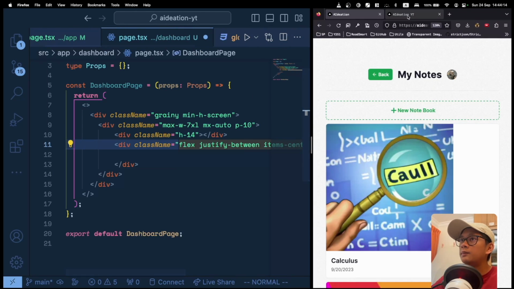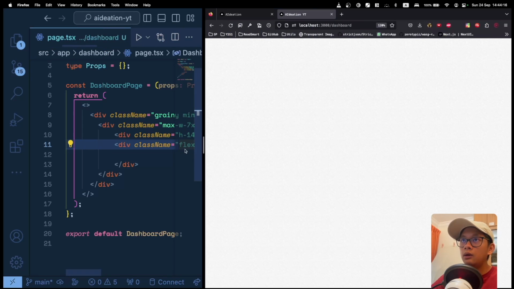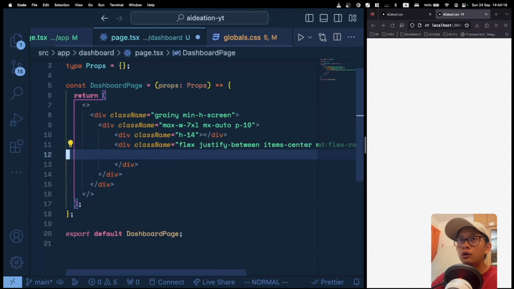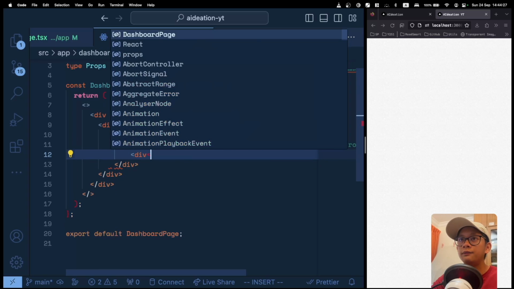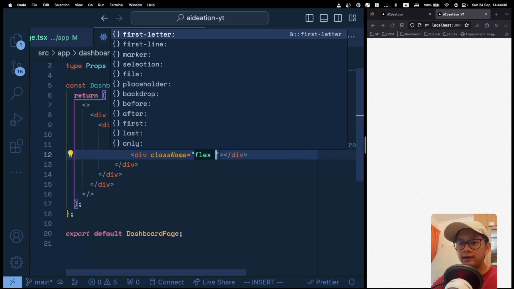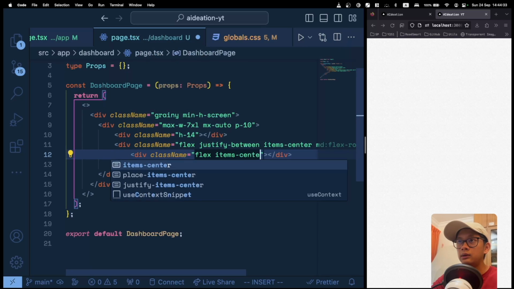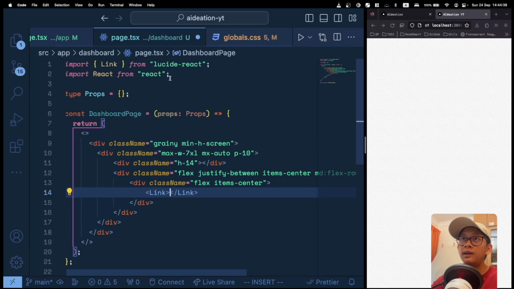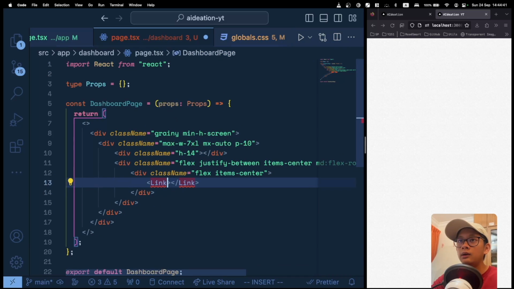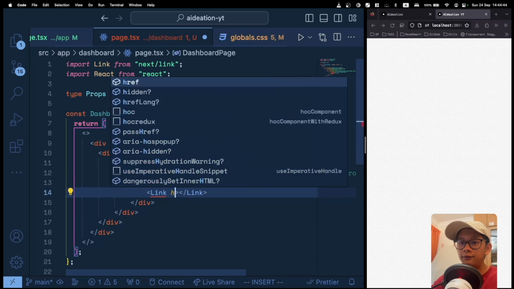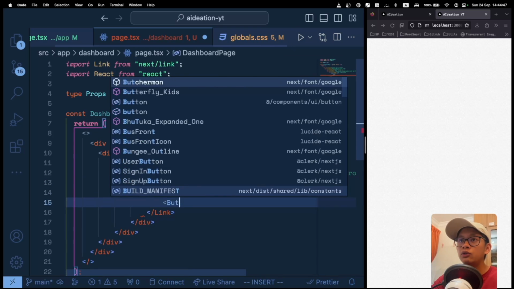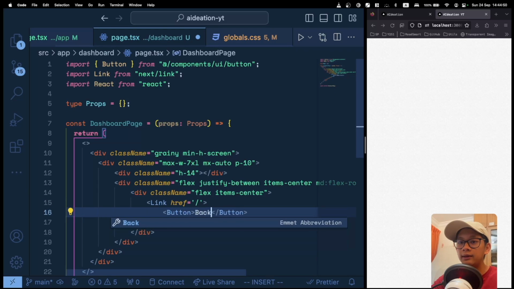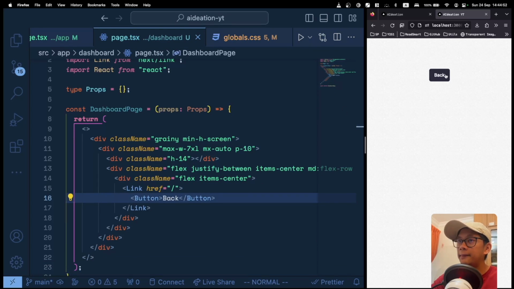Okay, so come back down to your localhost. Within this flex container, let us have another div with a class name of flex and items-center. And within this items-center div, let us have a Link. This Link comes from next/link, not lucide-react. Let's have an href to the slash. So this is the back button. Let's import the Button and just do Back. So let's save it, and now we have this back button showing up here.